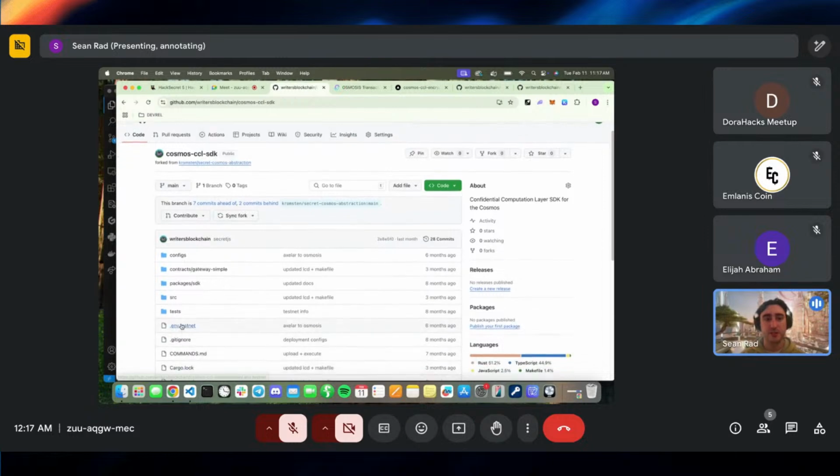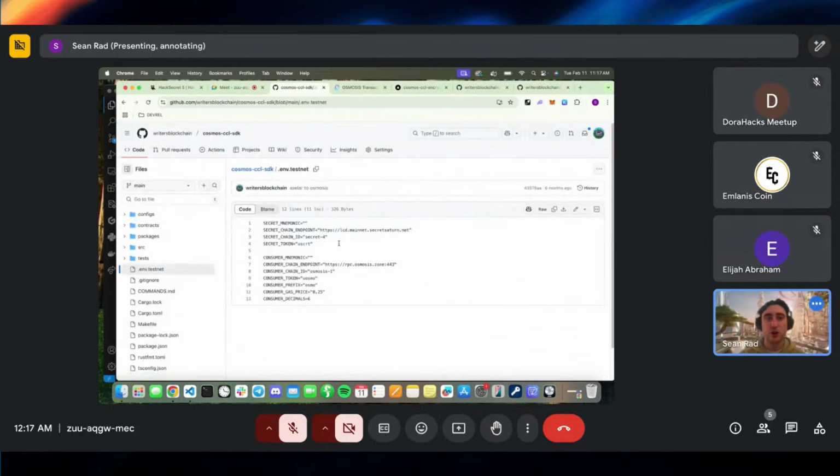you'll see there's this .env.testnet. All that you would need to change to make this work for your wallet is update this file from .env.testnet to just .env. Then that way the code will actually be able to access your files. And then you just add your mnemonic for Osmosis and for Secret. Because in this example, we're doing this on Secret mainnet and Osmosis mainnet. So that's all you would need to do is just add your mnemonic there and change this from .env.testnet to .env.